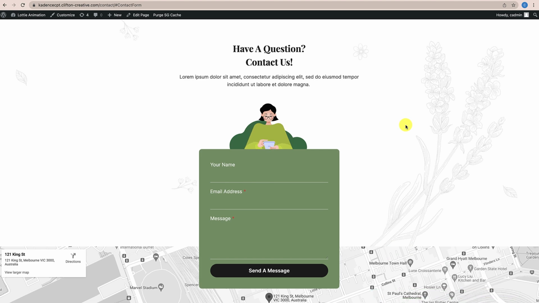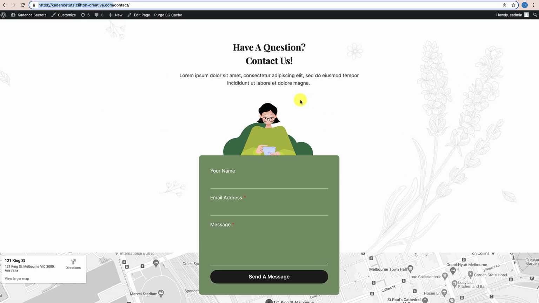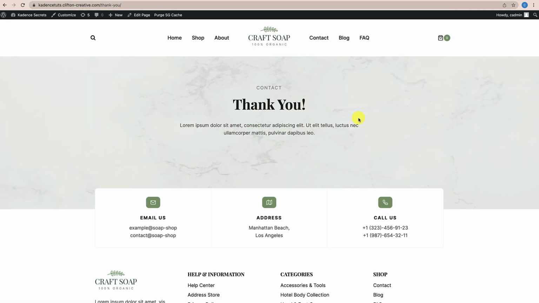Okay, so let's create our second Lottie animation use case, and that is when somebody fills out the form and hits send message, it takes them to a thank you page, and the thank you page has these fireworks going off. Okay, so we're going to go ahead and create that right now.